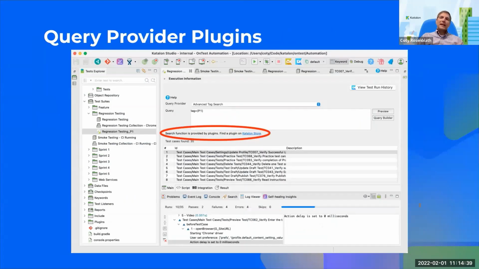But getting back to our dynamic test suites, something that I didn't mention and may not have been obvious is that the dynamic test suite functionality is provided by what we call query plugins. And those query provider plugins are available. Some are built in, but we also have some that are available in our Katalon App Store.